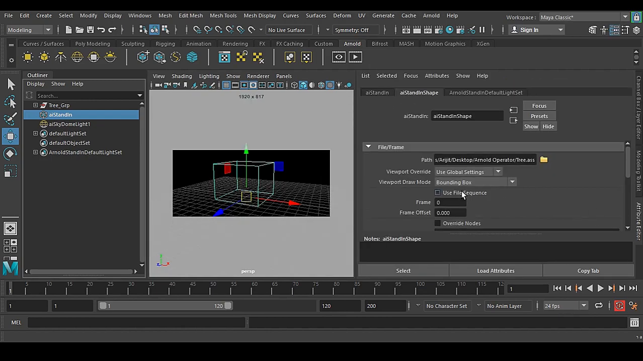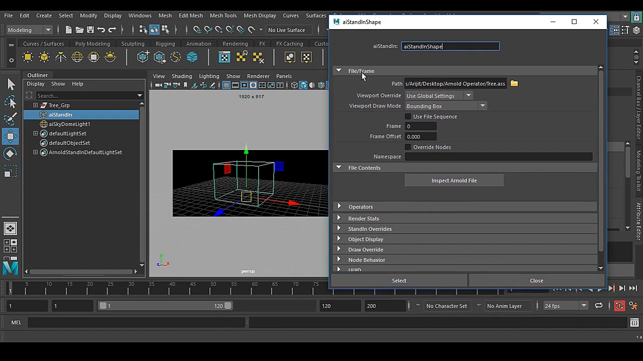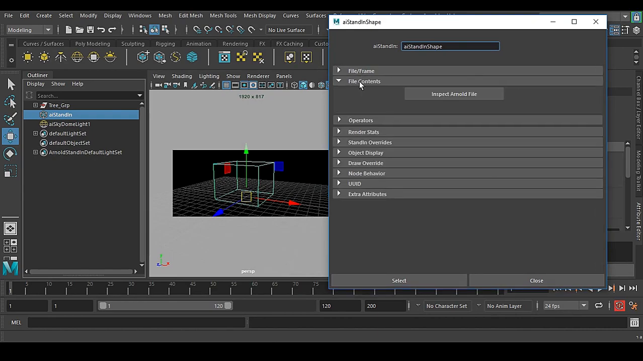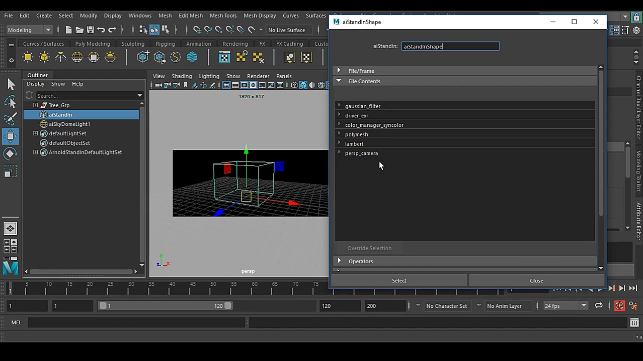So if I go to your stand-in files, and this is a file containing, so import these files here. You can see we have a list of nodes here, but in this case I'm going to take only this poly mesh. So though we don't have any kind of mesh in here, every mesh is inside the stand-in in the poly mesh option.